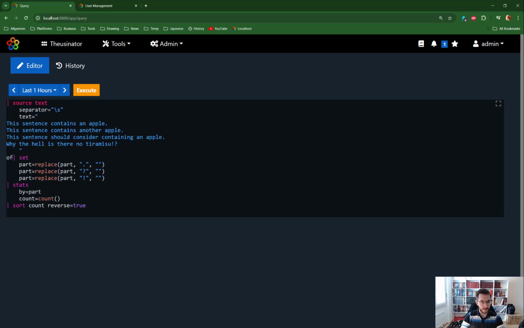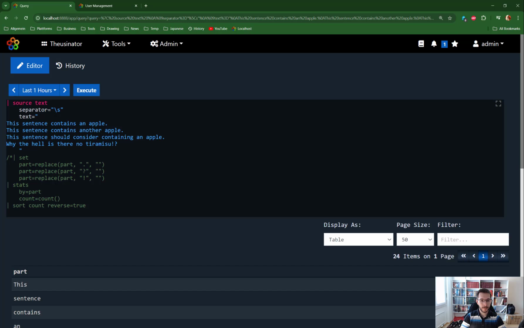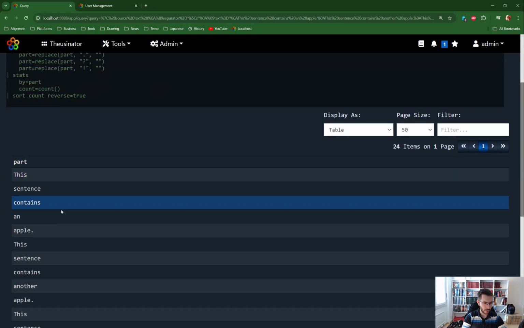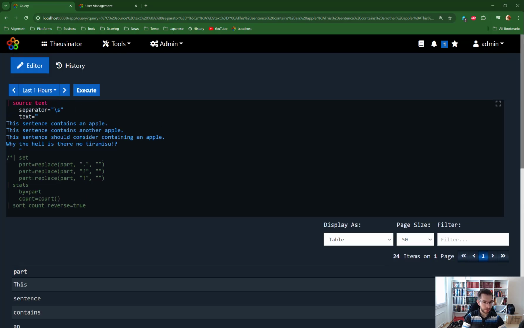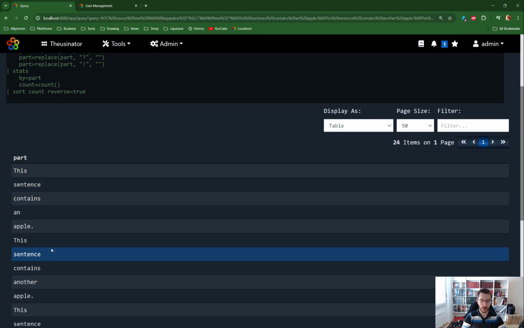Let's turn this off. Good. So as you see, we have a text here, and we can define a separator. So here we just have some kind of white space character. And you see basically the text is split up into the words.